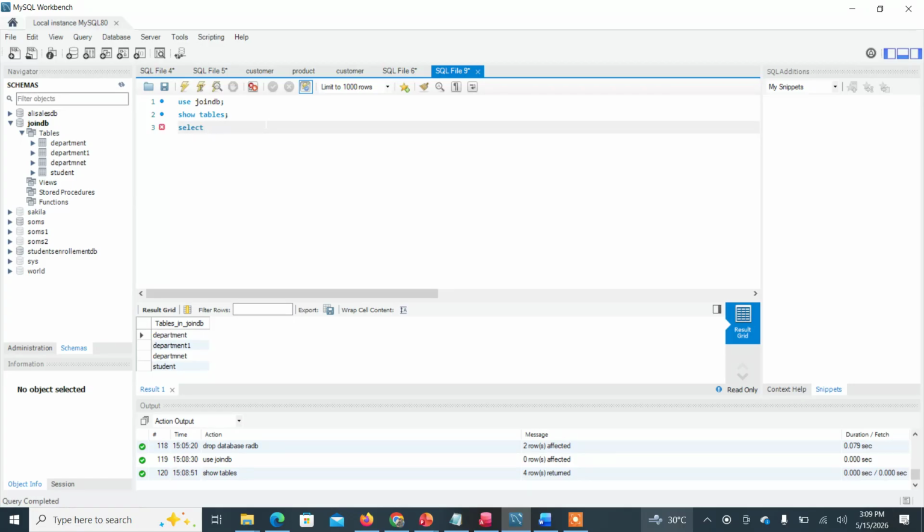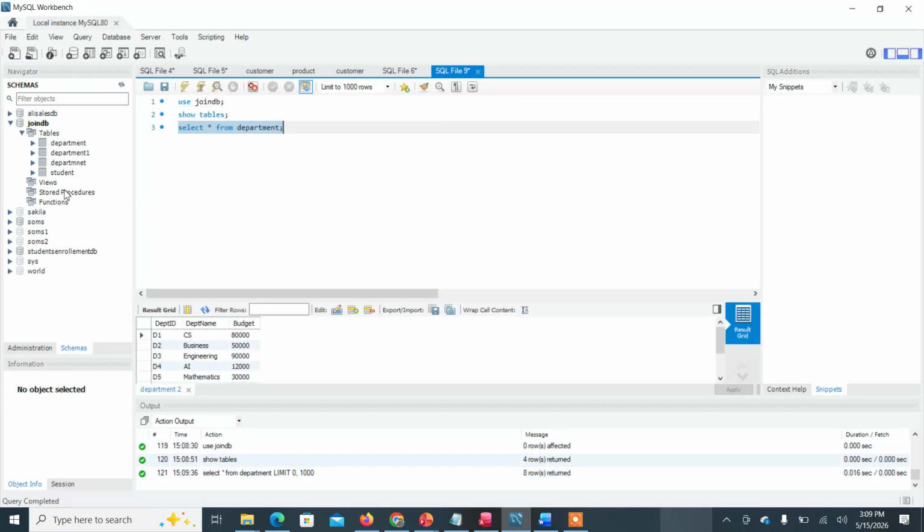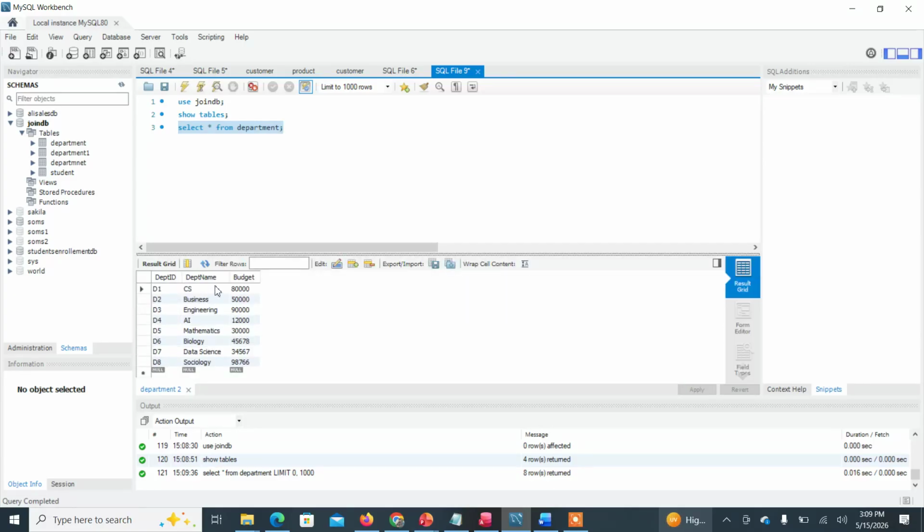Select asterisk from department. So select asterisk from department is the selection operator that selects all the records from the department table. You can see here that all the records have been selected. So this is the selection operator, but the selection operator is mostly used to select a subset of the records from a relation. So now let's select the subset.